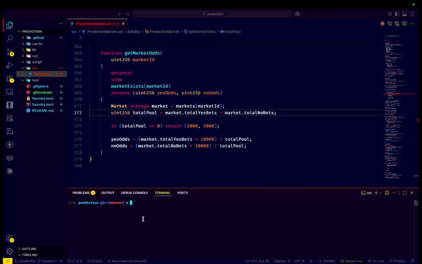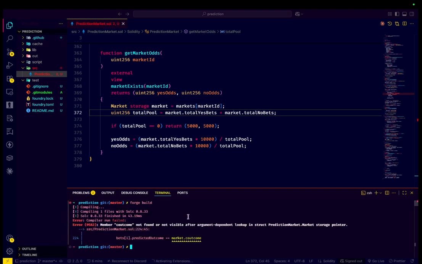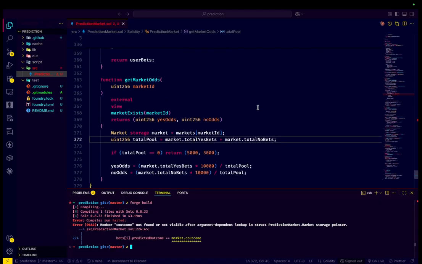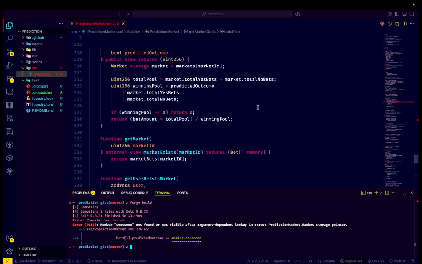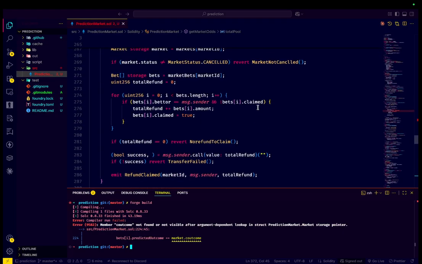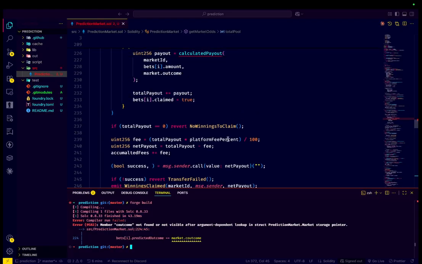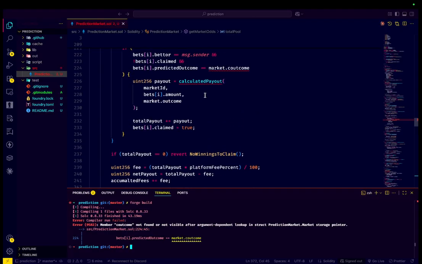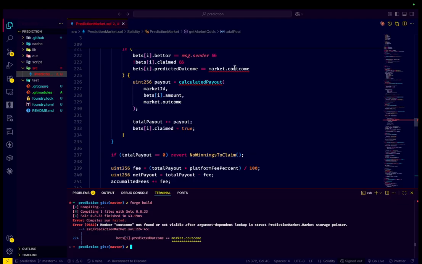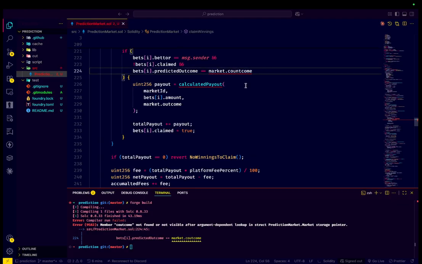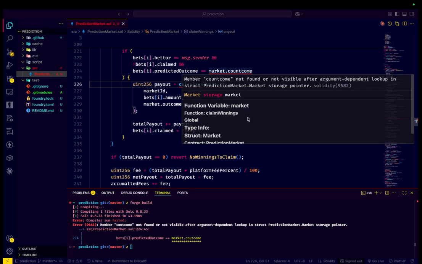Let's try compiling this and we will fix this error. Forge build. So we got the error here, line number 224. Let's go here, 224.